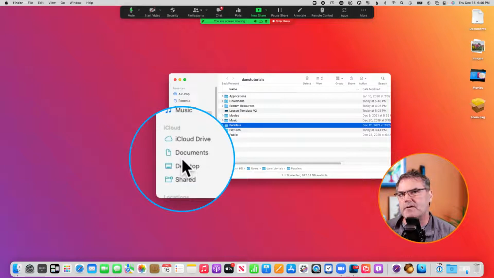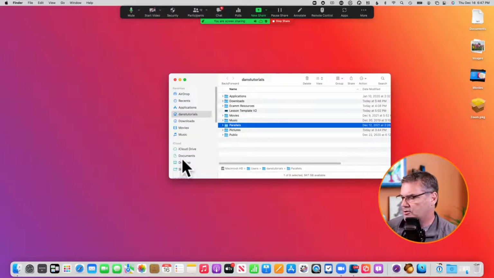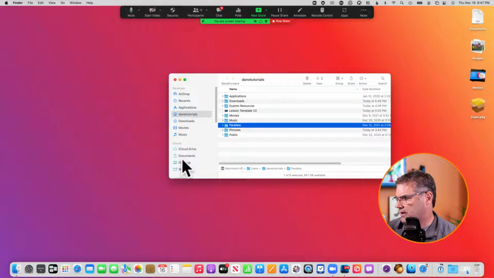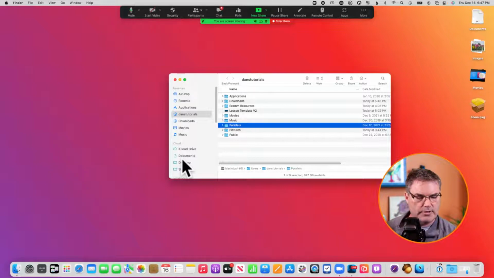So if I save anything to my desktop right now, I am able to access that from my iPad, from my iPhone. If I had another Mac, I'd be able to access it from another Mac. So I have my iPad here. Let's see here. Log in. And we'll show you here.